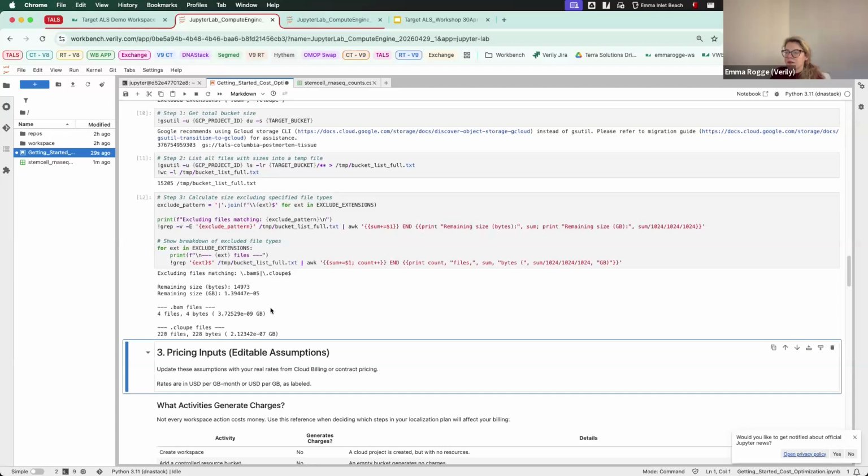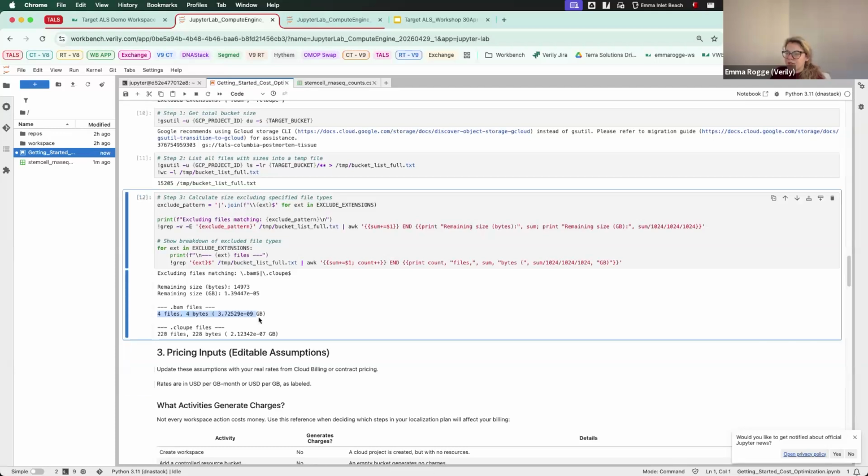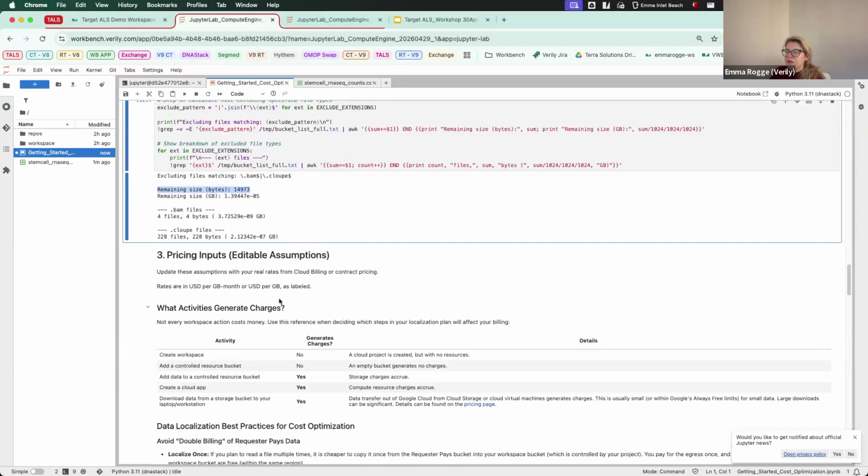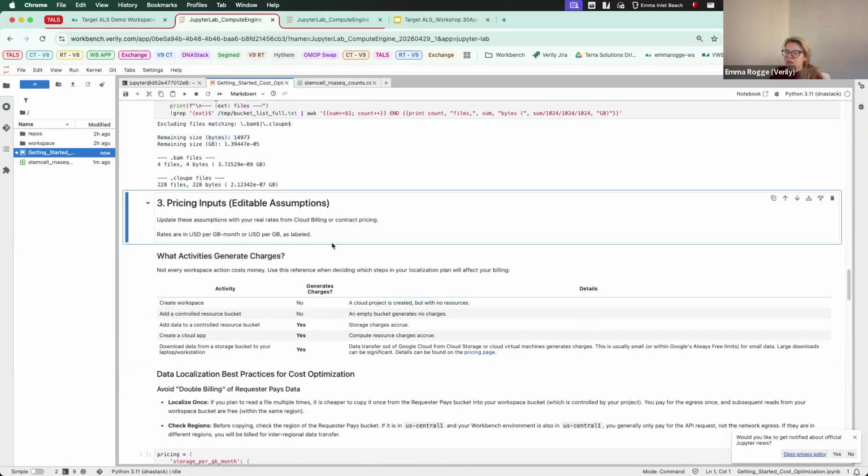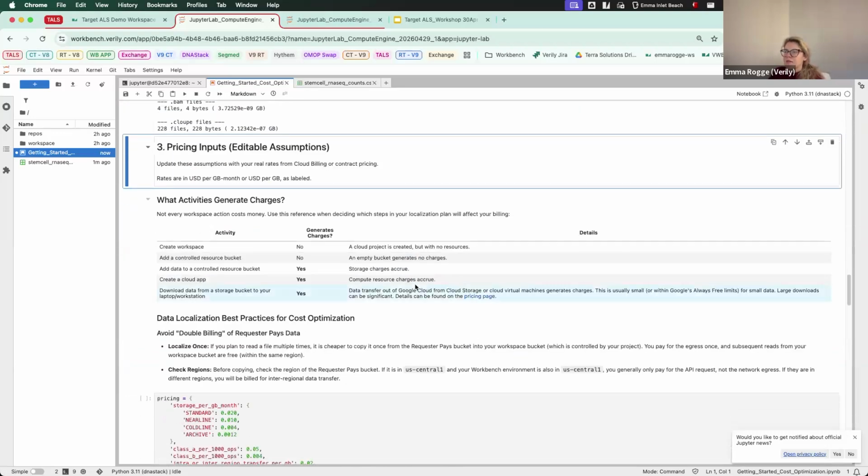We know that it's going to be somewhere around these sizes for the particular files that are being excluded. We know that it's going to be this many bytes for the ones that remain included. And so now we can talk a little bit about pricing. You can update this notebook with your own real rates from your own cloud billing or contract pricing. They are currently in US dollars per gigabyte per month.